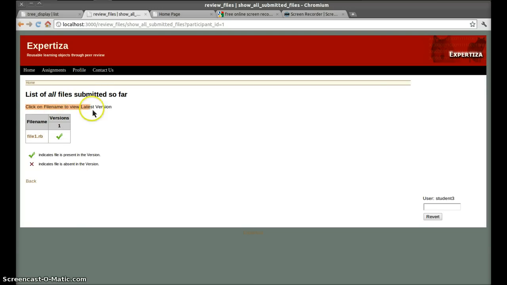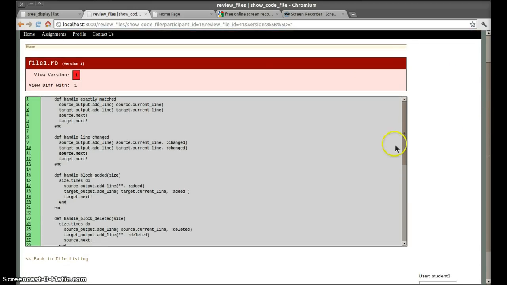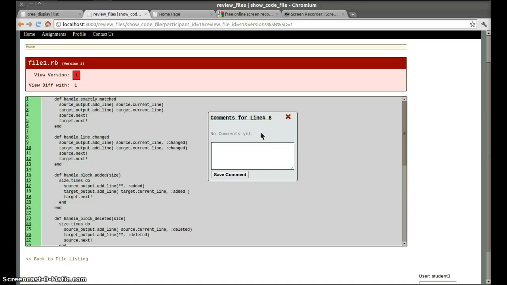Now it says over here, click on file name to view latest version, so I'm going to do just that. Click on the file name, and this brings up a dashboard of sorts, and in this dashboard there's a small frame over here in which the contents of the code file are listed out, so you can view the code file within Expertiza itself. And on the left hand side there are line numbers, and if you roll over those line numbers, they highlight up as links, and you can click on them, which brings up a small dialog box all through Ajax without refreshing the page, so it doesn't disturb the review process.